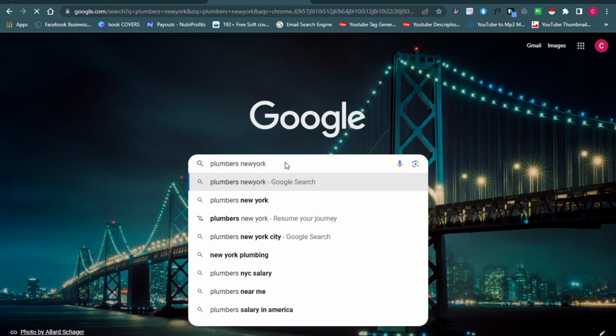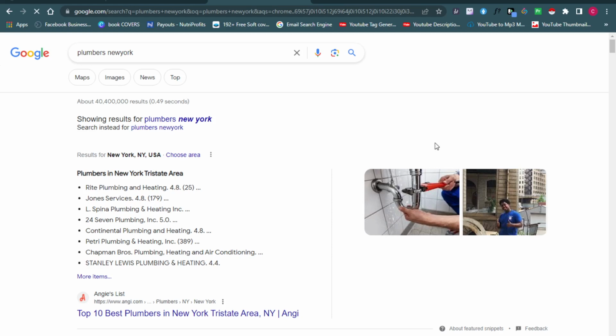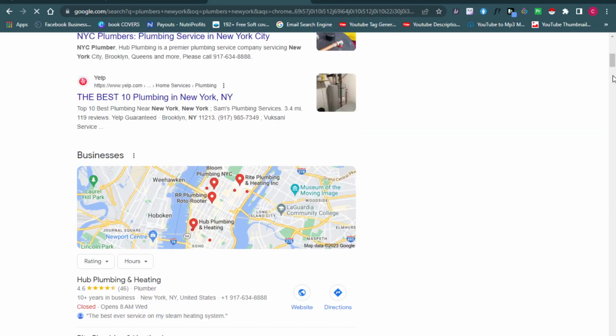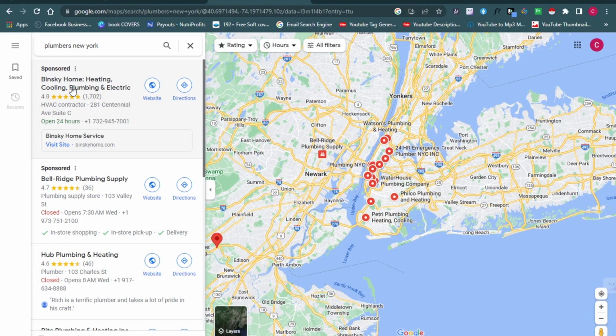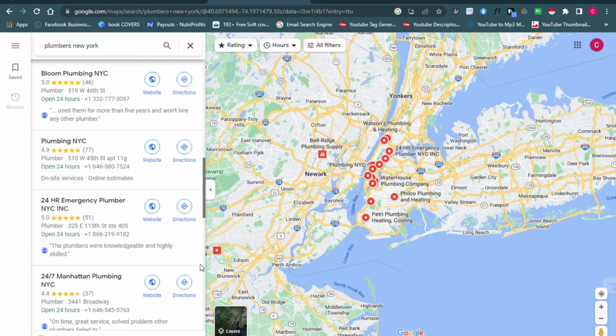I'm just going to click on search, and automatically you're going to have access to so many features and so much content here. But we are going to filter again by heading over to Maps. We want to make use of Google Maps. So I'm going to click on Maps, and Google is going to show me the location of local businesses that are active. I can get their contact addresses, their names, their website, and so many other data that I'll be needing. It is so easy and very simple to do.